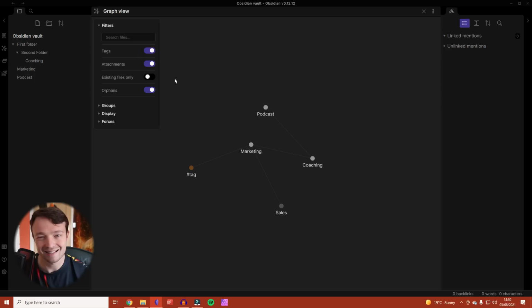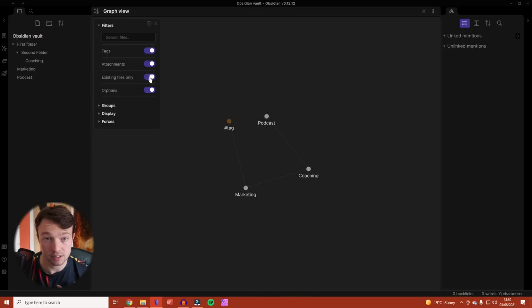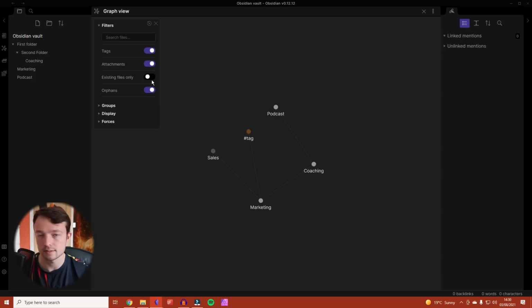Nice. Attachment. There isn't an attachment currently in here, but again, that would show. Existing files is currently there. I click that off, boop, it's gone. Now, I like seeing my non-existing files, so I toggle that one off, I toggle that one off. Attachments, I actually want to see on there, and then we have orphans.